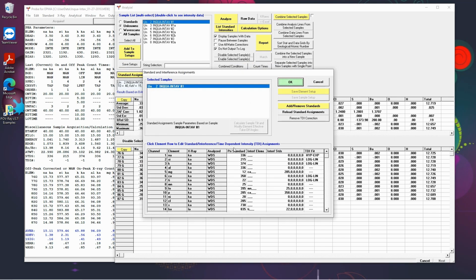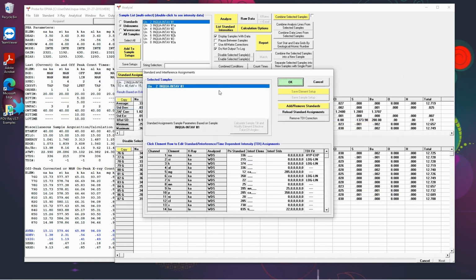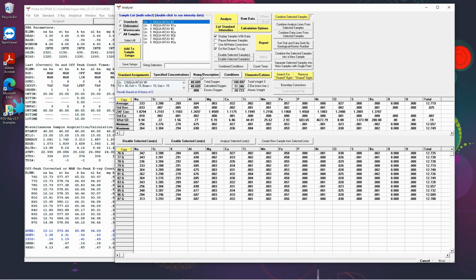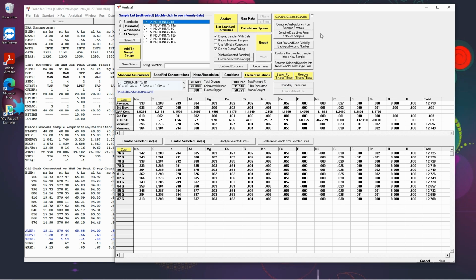If we go to the standard assignments, we can change which standard is being used, but we can also see that there's some interfering elements have been assigned. So for magnesium, there's an interference with calcium, and we're using calcium phosphate to correct for that. And one of the benefits of Probe EPMA, because the ethos of the software is to measure everything and record everything you've measured, is we can change which of the interfering standards we use because we'll have measured magnesium on all of the standards, which is a very powerful thing to be able to do. You can also change the name of the sample and add a description if you want. There's various options for combining or separating out samples, but those will be covered in more advanced videos.